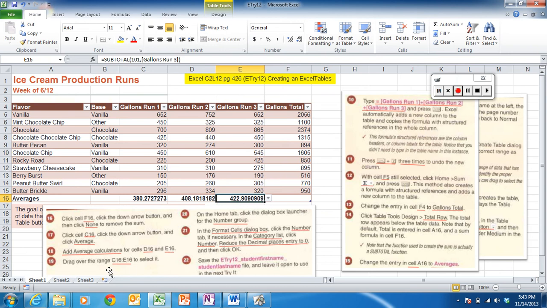Excellent. All right. So now, according to step number 19, we could have just dragged that over to C16 and E16 like this. Let me just delete those two, and we could have also dragged that right over here like that, and it's the same thing. That's what step number 19 is.